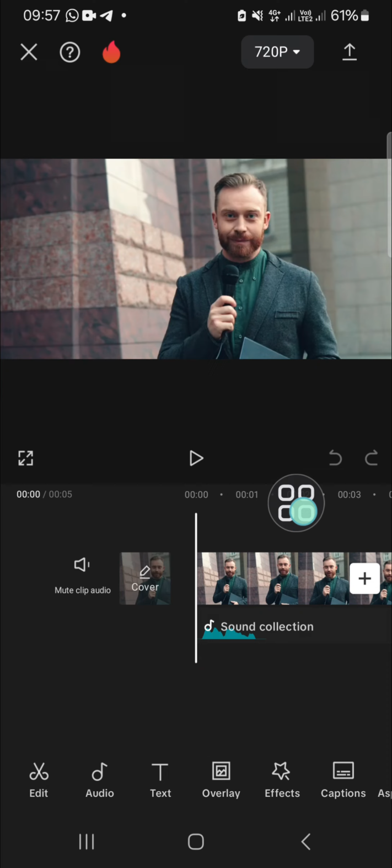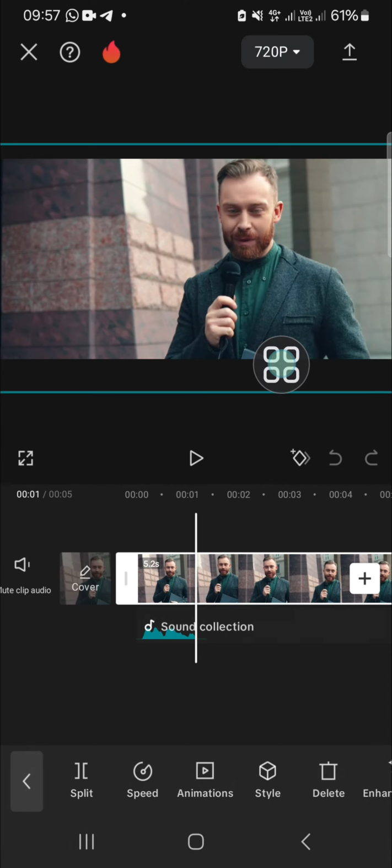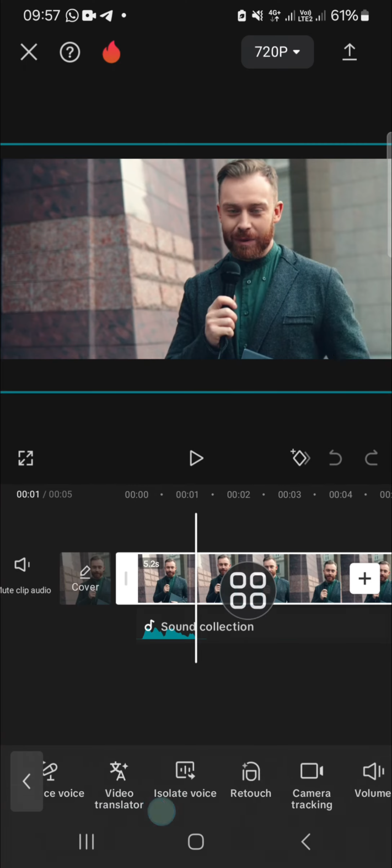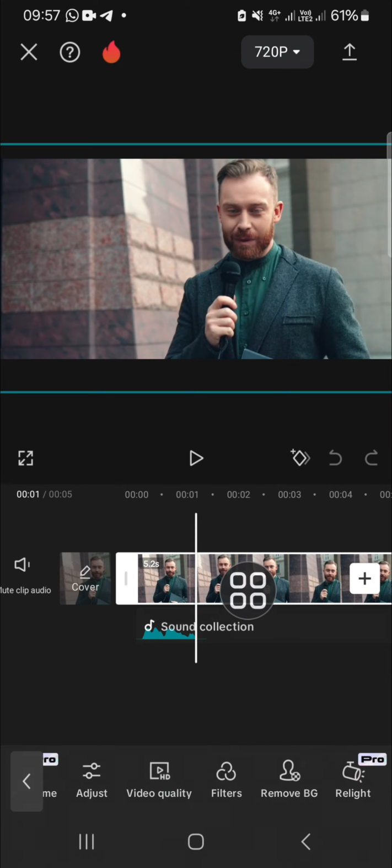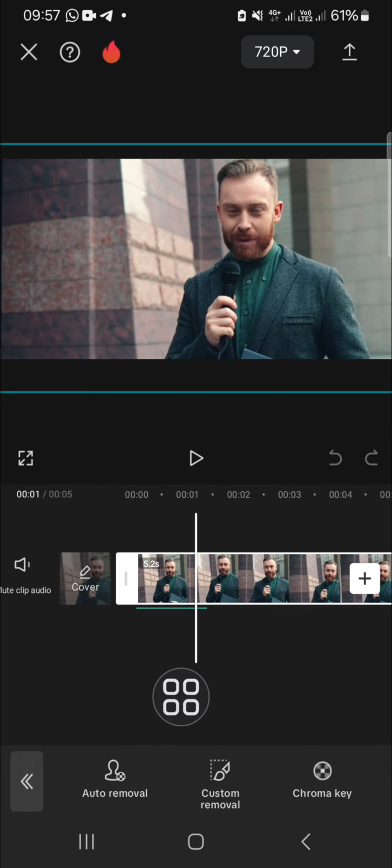If we want to remove the background, we can click on the video like this, and as you can see by the outline, the video is active, the video is selected. Then we can go to the background, remove background, just click on this remove background option, and here you have three features you can use to remove the background of your video. You can use auto removal, custom removal, or chroma key.